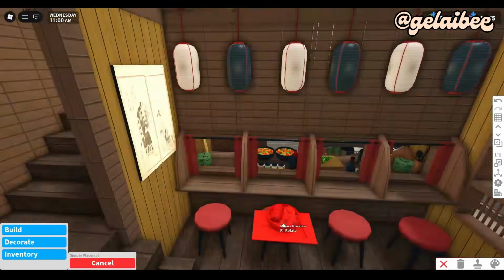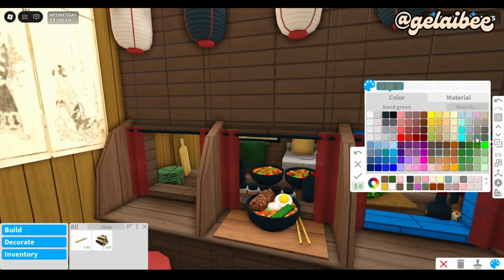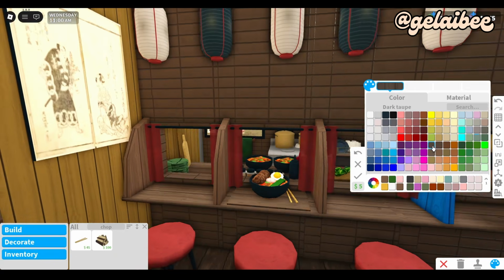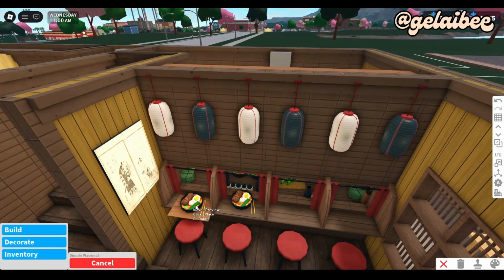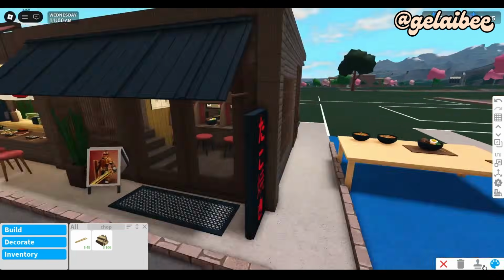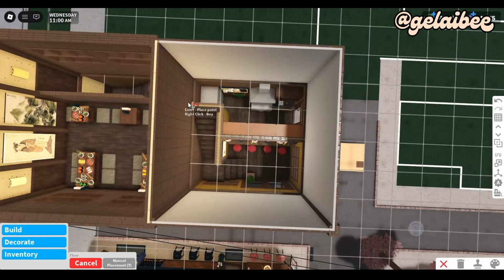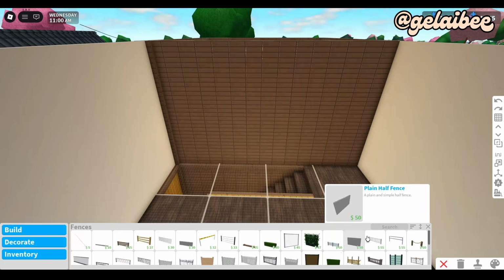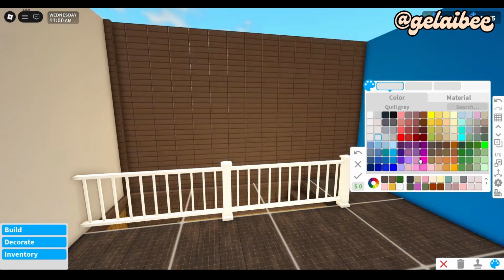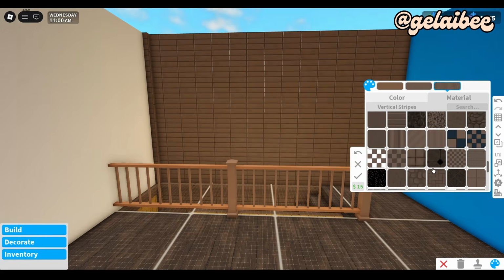and there we have our customized ramen noodles. It is just expensive because of all the toppings, but worth the process. It looks so good. Now place the custom ramen noodles wherever you like. Going to the second floor, we will just use the same floor as the sushi restaurant. Then add deck railing fence and color this wooden brown.